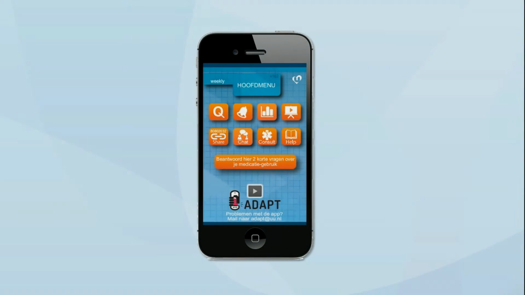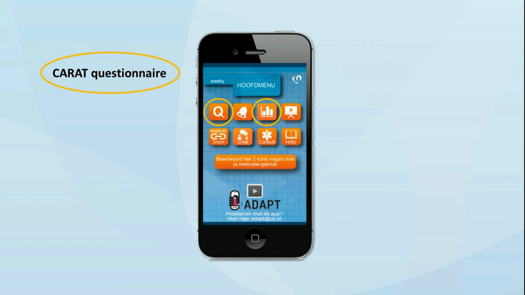The app contains different features to stimulate self-management and improve adherence. First of all, a questionnaire to rate asthma symptoms and monitor these over time. We use the Kosse questionnaire. Second, a medication reminder. With this feature, patients can set an alarm to prevent forgetting to take their medication.